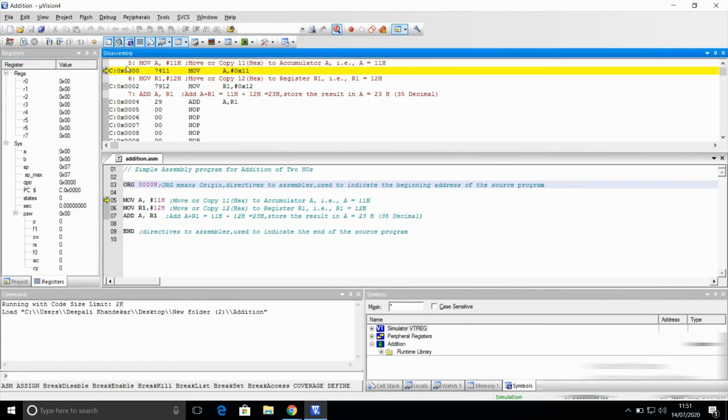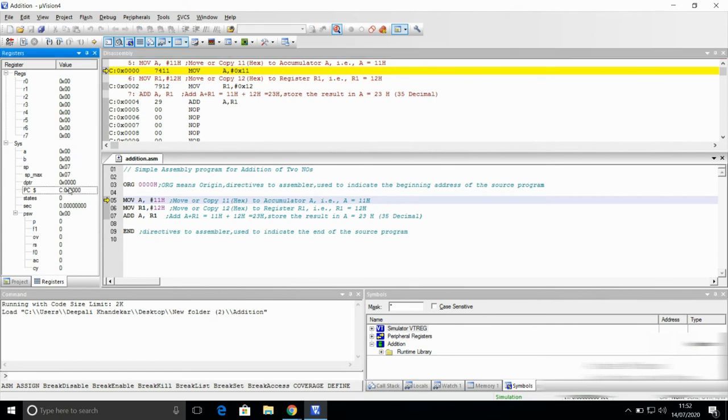In the disassembly window, as you can see here, this is the address, that is 0x4000. 0x means this value 4000 is in hex. And at this address, this instruction, MOV A, #11h, is stored. This address, that is 0x4000 or 0x3002, is stored in the program counter. So the program counter stores the address of the next instruction to be executed.